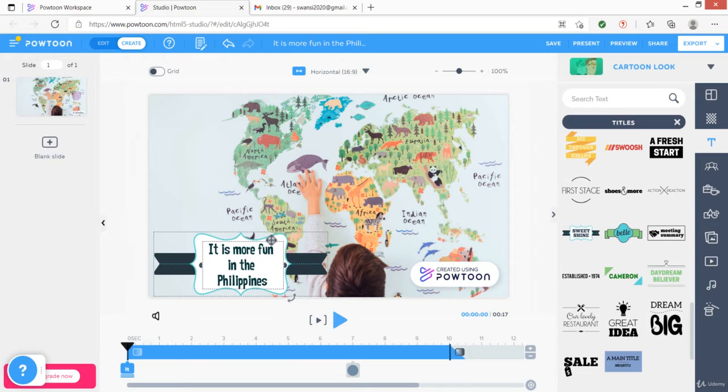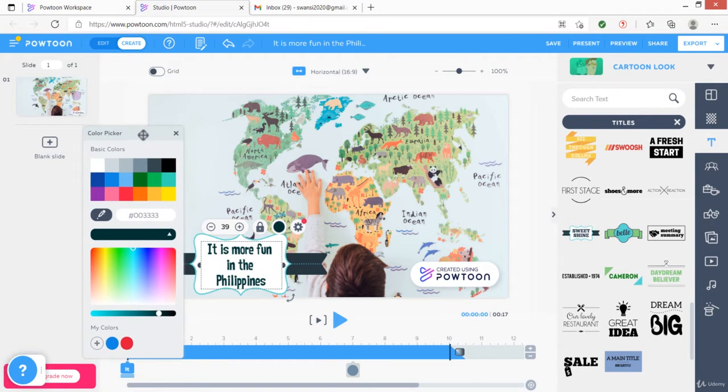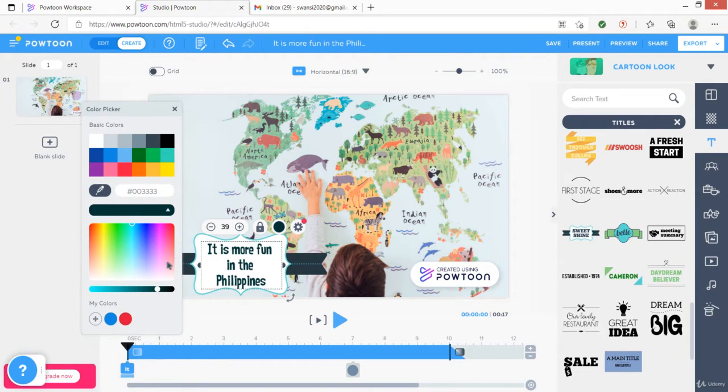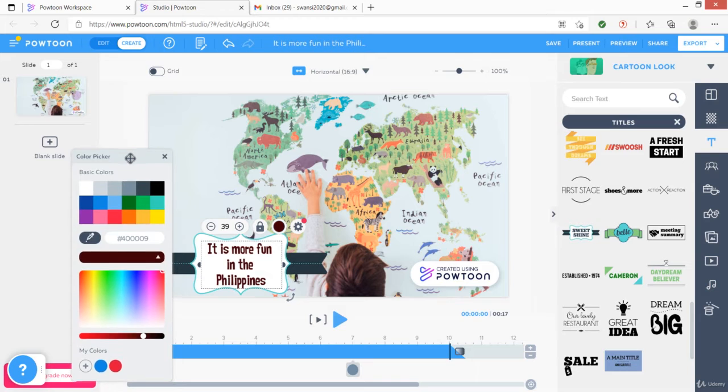And then I click on the color palette right there. The color picker window pops up and then I go ahead and change the color. So this will take a few seconds. So I think that looks good.